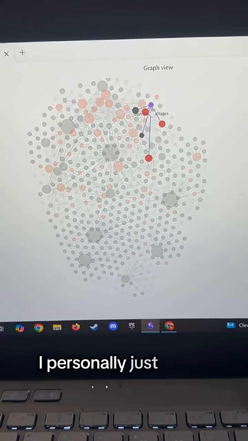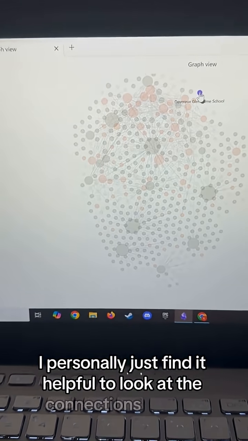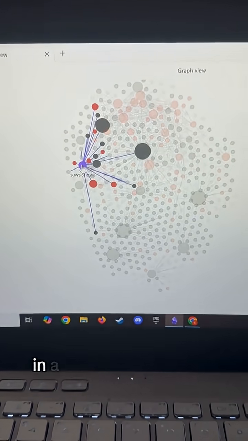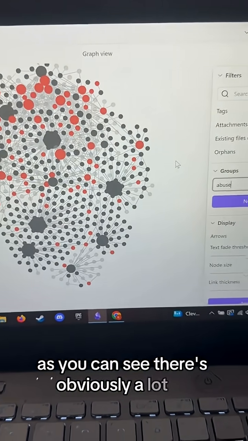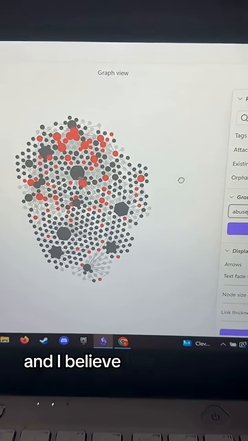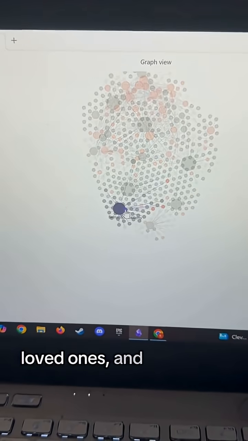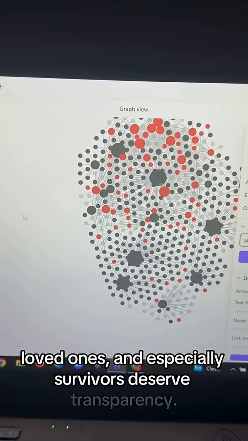I personally just find it helpful to look at the connections like this in a map or web format, because as you can see, there's obviously a lot of information out there, and I believe that families, loved ones, and especially survivors deserve transparency.